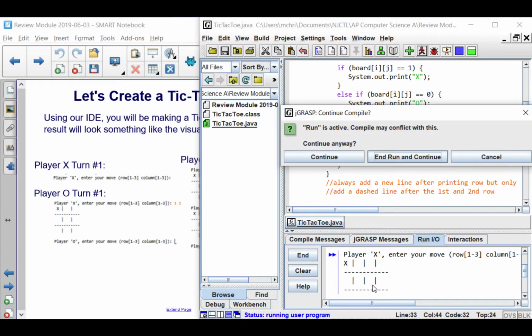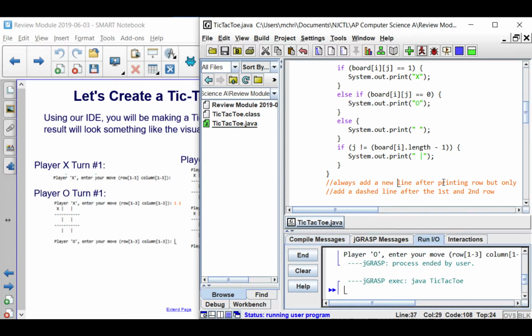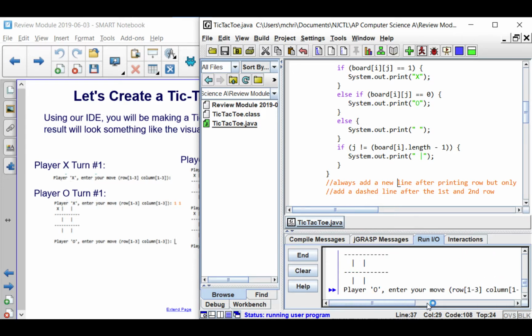Oh, okay. So I forgot to stop the running program here, and it's just asking me if I want to end, run, and continue. So I'm going to choose that option. Okay. So we compiled with no problems, and then Control R to run again. So again, we have the text that we expect. Player X, enter your move. Okay. So I'm going to choose 1, 1. And this is good. So we're looking much better now.